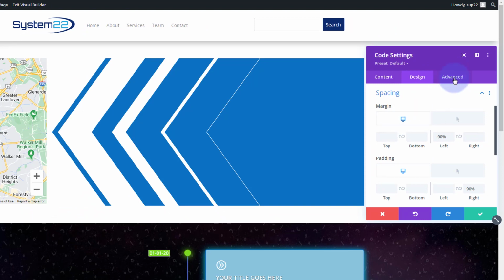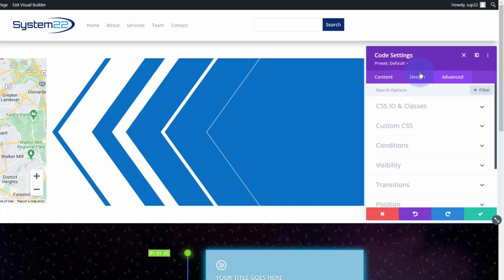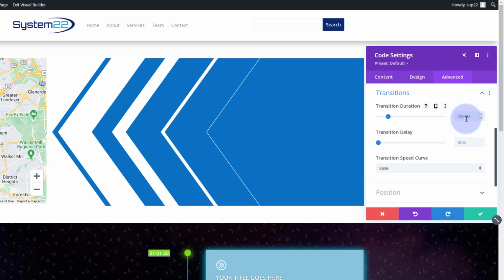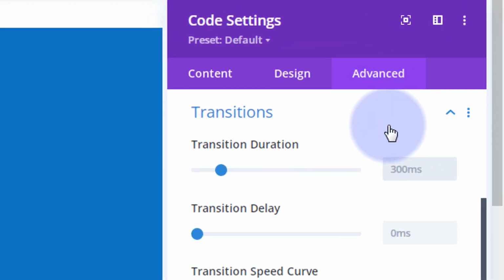I'm going to slow it down because the default time to slide from left to right there is 300 milliseconds with Divi. So if you go over to your advanced tab, down to transitions, there's the 300 milliseconds that I just mentioned, just under a third of a second, which is pretty quick. I'm going to make mine say 1200, 1.2 seconds, something like that.